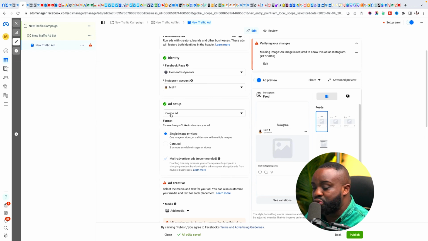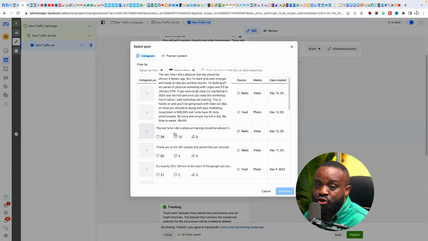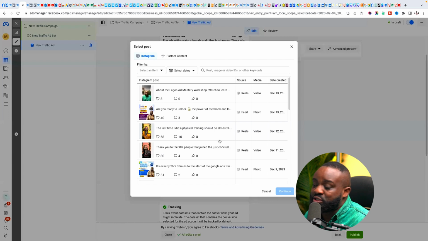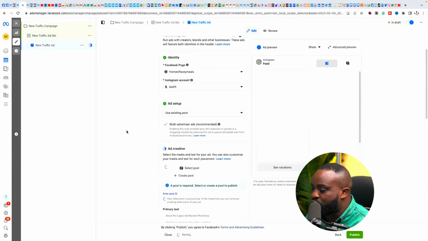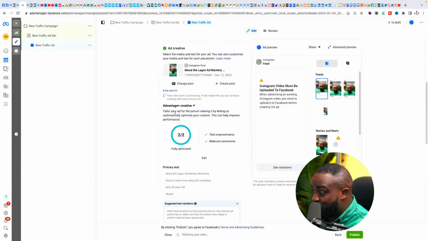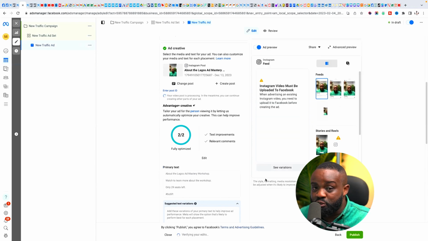Once you're done clicking next, the next thing you want to do is to select the post that you want to use. Instead of creating an ad, you can do existing posts and then pick a post that is already on your Instagram page. Once you pick that post, just click continue. Of course, I don't have a hair post right here, but you get the idea of what I'm saying. Once you're done with this, all you have to do is publish the advert by clicking publish here, and then your advert is going to be sent for review, and your advert will be active in, say, 24 hours at most.